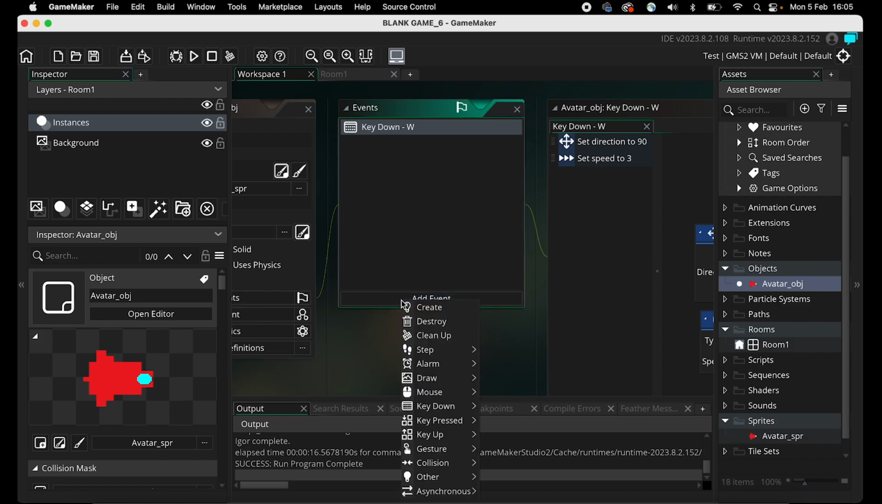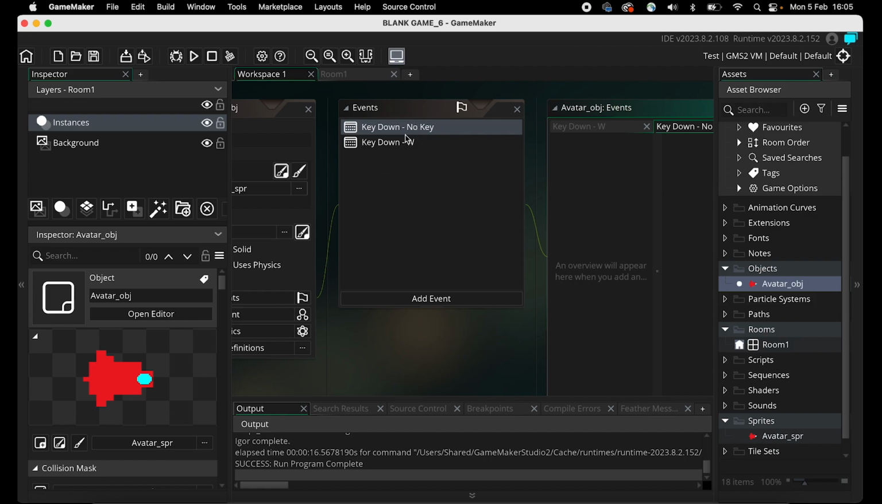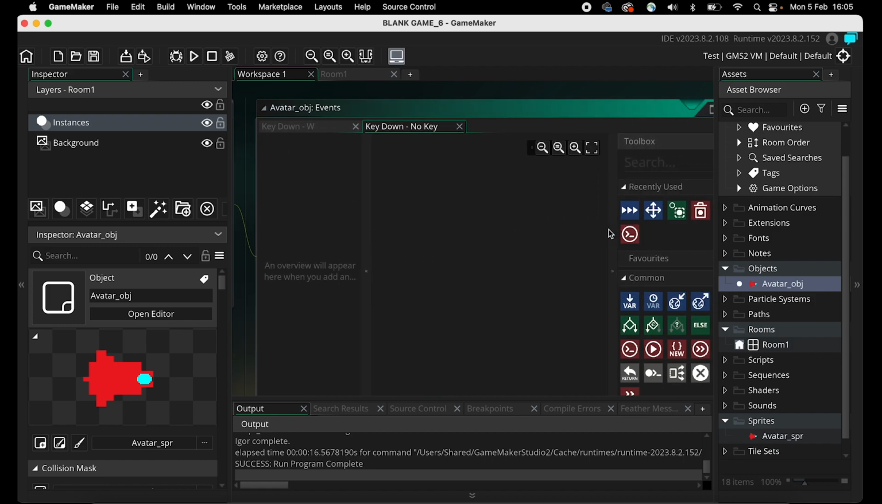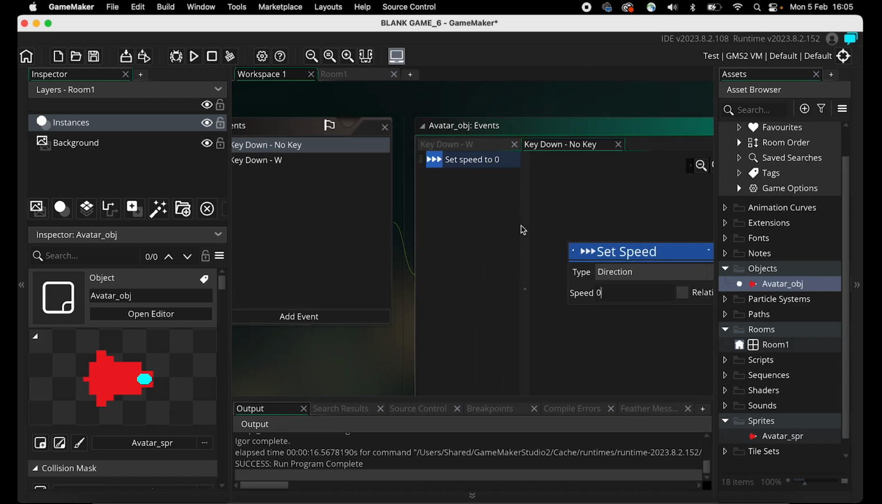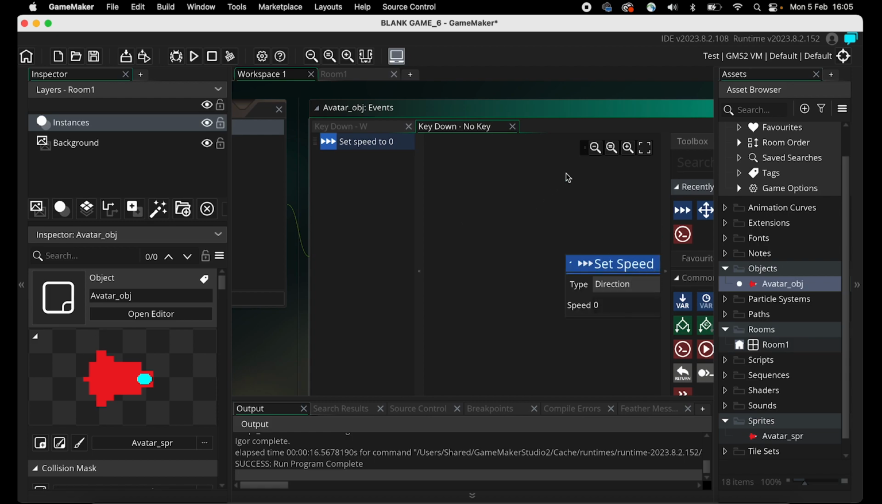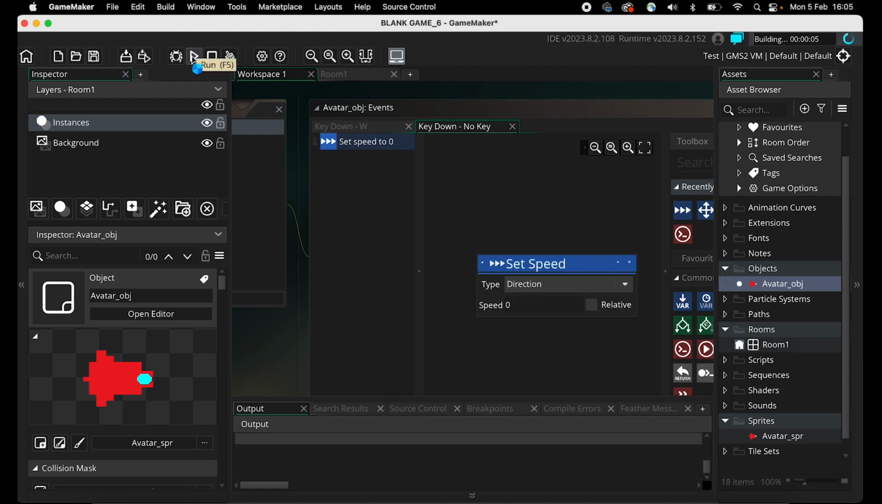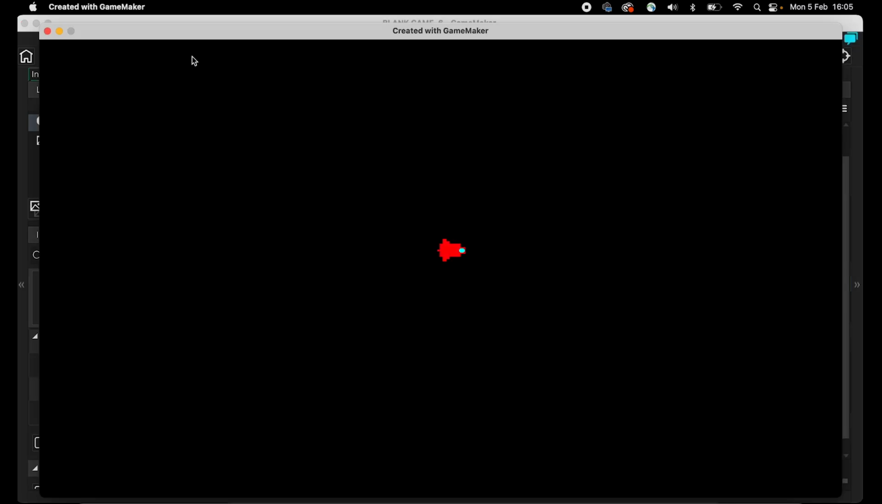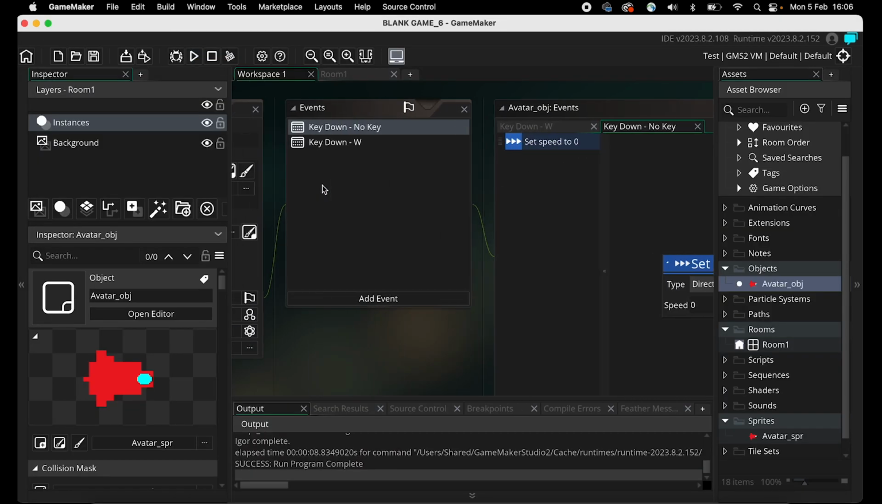So what I'm going to do is go to Add Event, go to Key Down again, but this time I'm going to say No Key. Essentially I'm saying if no key is pressed down, I'm going to go back across over here and drag the set speed over. I'm going to say 0. So if no key is pressed, then set the speed to 0. Now what should happen is if we go back and run our game again, if I hold down W, it moves, and as soon as I let go, it stops moving. Perfect. So now we've got the basics of our movement set up.